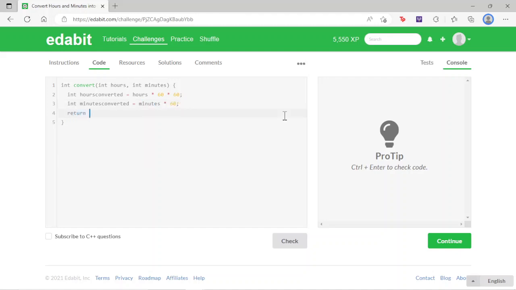So then I just return hours converted and add that up with minutes converted. And this should pass the test for the question. And as you can see, it passed all the tests.